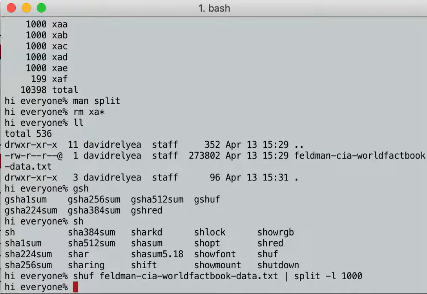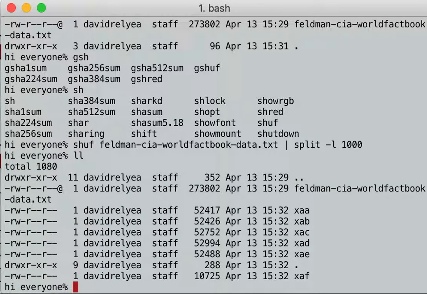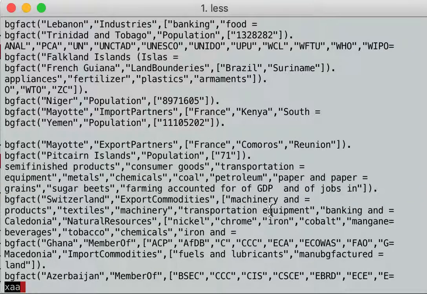split -l 1000, and now I have 6 files, of which 5 are length 1000, which consist of random lines from Feldman. So if I less xaa, you can see that I have this line: BG Fact Lebanon Industries Banking Food. That line is somewhere in Feldman.